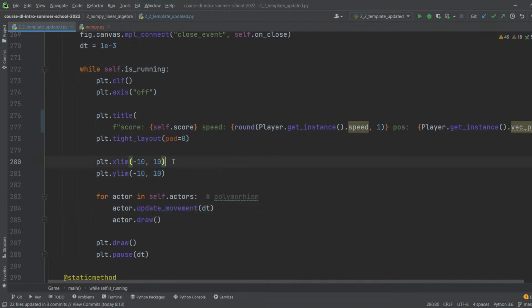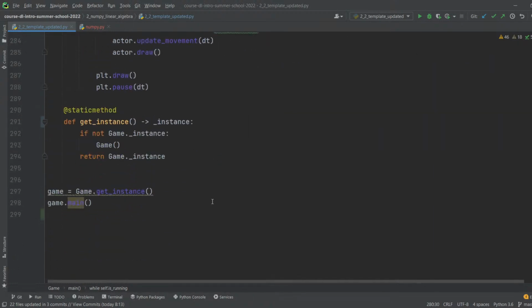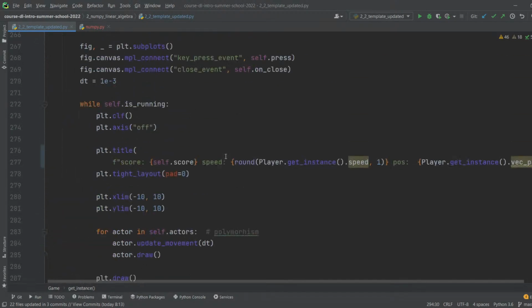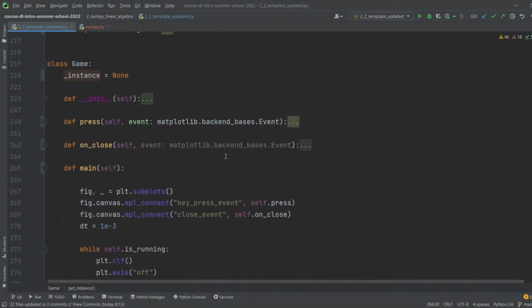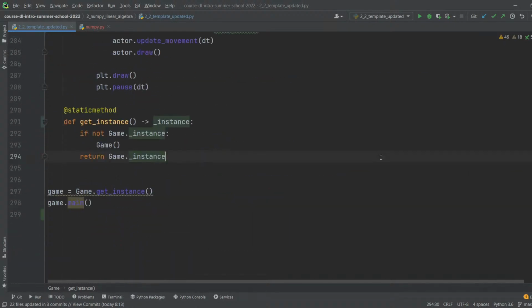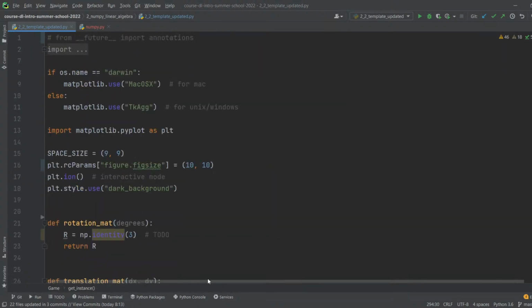So you're putting limiters and infinite draw, pause, and get instance to get the particular instance of the game for the class static method. So yeah, this currently is all the code that we have. Let's try and see what we have in our first task.